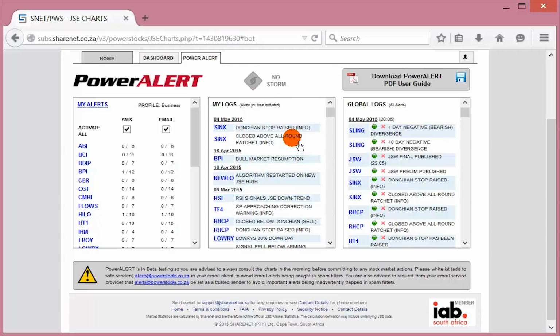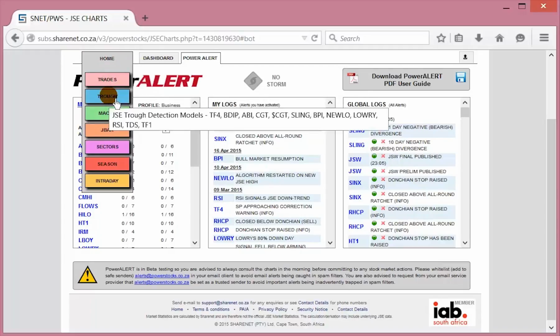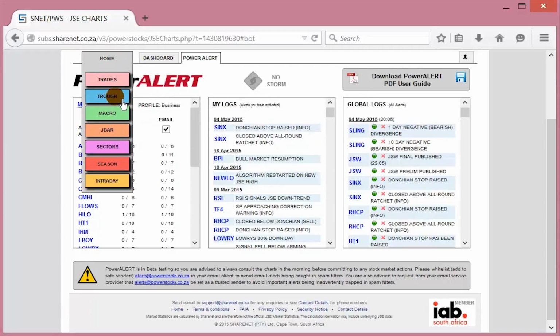Now, how these alerts work is they come from charts. Alerts come from charts. And the charts are available here in the home menu, and they are grouped into trades, which covers all our trading models, and troughs, which covers all our trough finding models. These are models that, in a correction, will give you a signal when to start buying again because they think that the bottom has been put in. So those are good for traders and investors for buying on the dips.